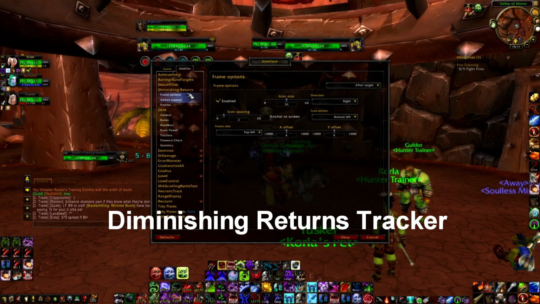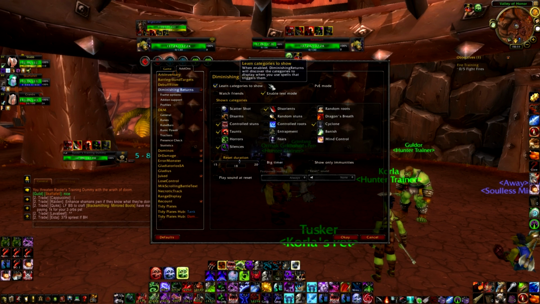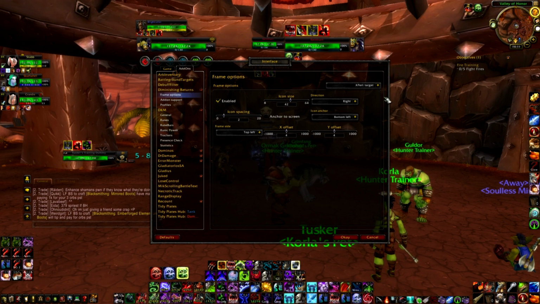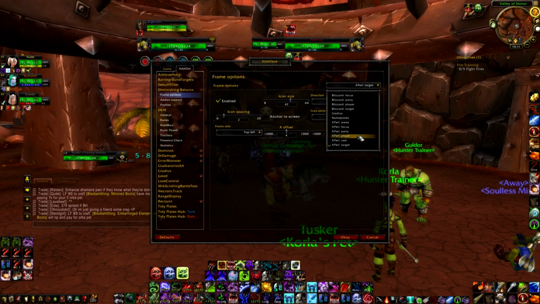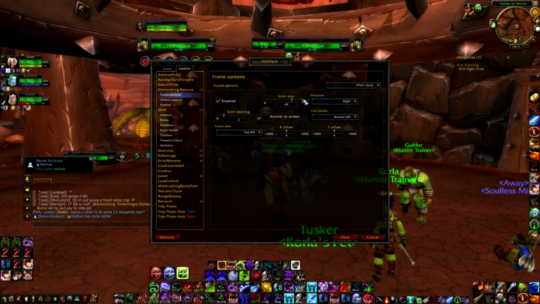I'm using that add-on to track my silence diminishing returns and mostly my fears. It's pretty amazing and it has to be done and you have to have it. If you're using a warlock, if you're using a CC oriented class, make sure you guys are gonna be using it.